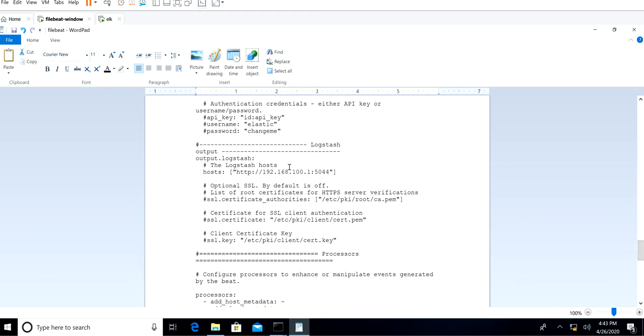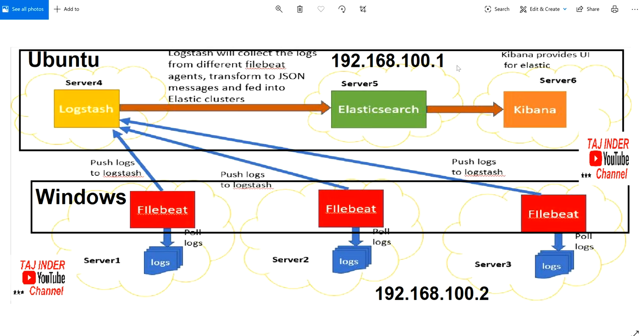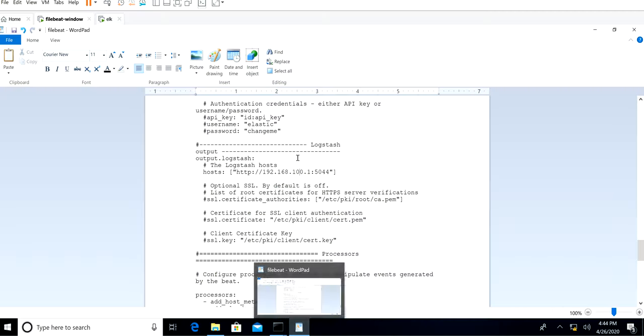So in the Logstash, make sure this output dot /logstash have no hash in the front, this one. And the other thing is this. This is what we need. So you are on a window. The window IP address is .2, isn't it? 100.2 window IP address. But you given 100.1 over here. What does that mean? So you telling your Filebeat that your log output going to be on this IP address at this port.